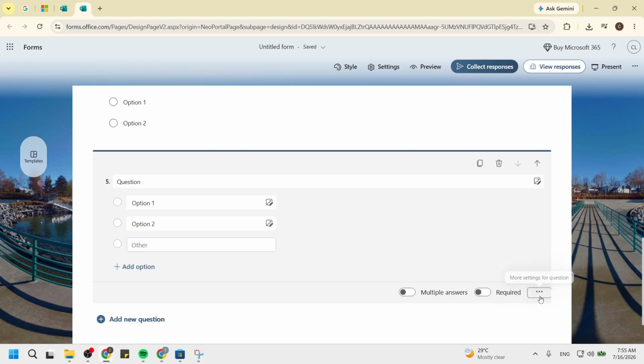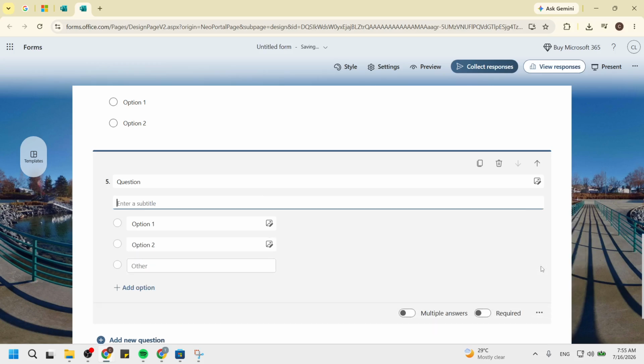From there, select Subtitle from the options that appear. The subtitle feature allows you to add additional context to your question. This text will appear directly above the input line for your answer. It can serve as a helpful guide for respondents, making it clear what information you expect them to provide. This is a great way to enhance user experience on your form.